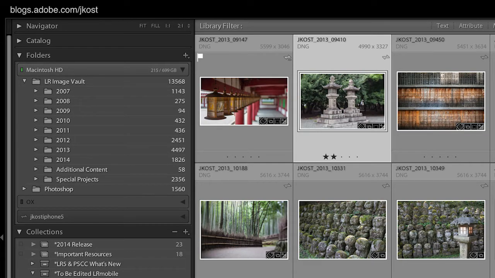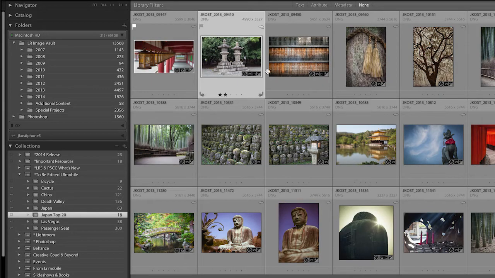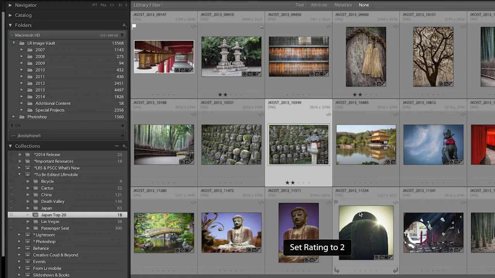However, now I can also use my star rating. So if I tap the 2 key, for example, to give this image 2 stars, when this synchronizes to my mobile apps, I'll be able to see that 2-star rating. So let's just move through here, and I might give this image 2 stars and this image 2 stars, and maybe that image as well.